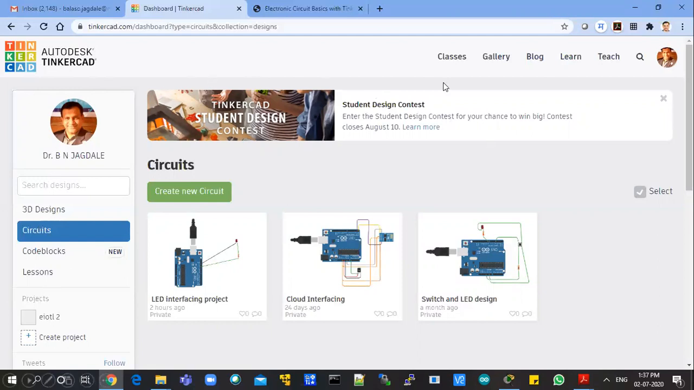If you look at this, there is a circuits section and 3D designs, but we will not go into 3D design right now. This is the main aspect: IoT application designs will be done with the circuits. Even Code Blocks is a kind of new language. We'll be looking at the traditional IDE, that is the Arduino language, a C-like language, and these boards can be programmed in the IDE.